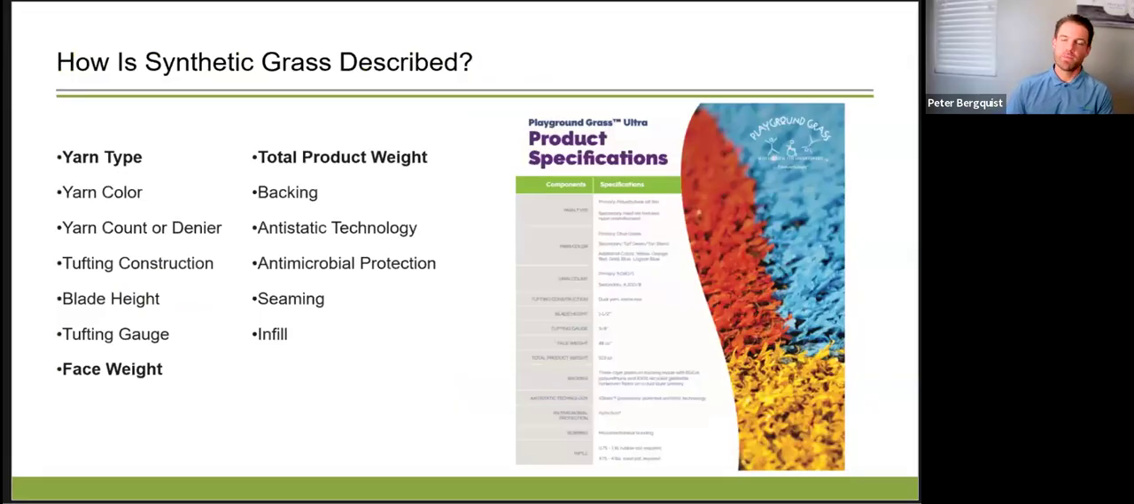How is synthetic grass described? So when you're looking at product specification sheets from a variety of manufacturers, oftentimes you'll see these terms on the sheets: yarn type, yarn color, yarn count, or denier, tufting construction, blade height, tufting gauge, face weight, total product weight, backing, anti-static technology, antimicrobial protection, seaming, and infill.